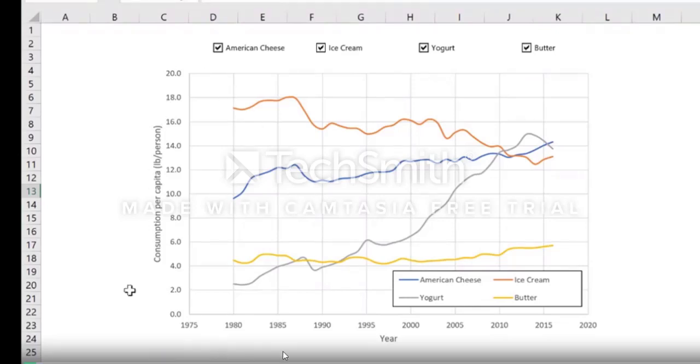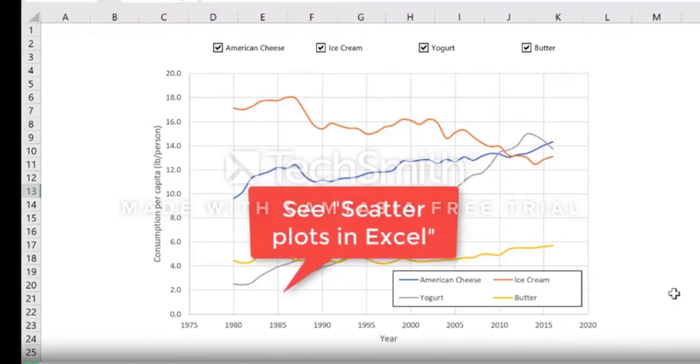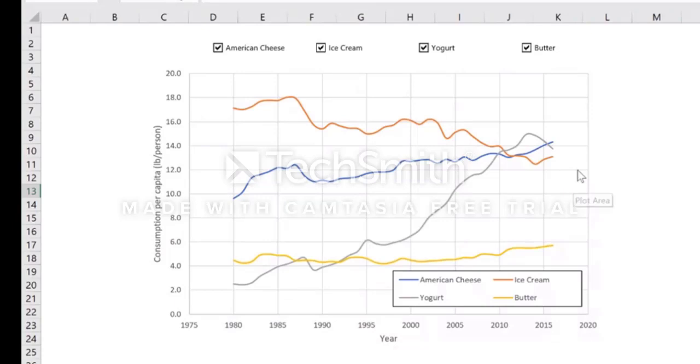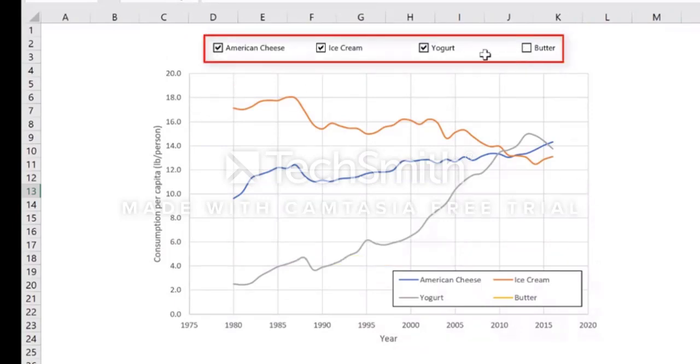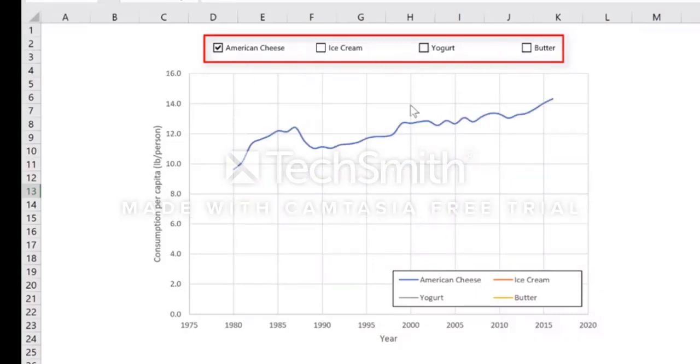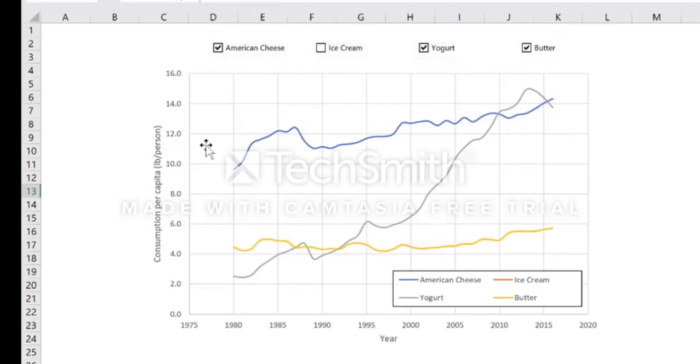If we have a scatter plot here, I created this in a previous screencast. Using these check marks up here, I can select which of those series I would like to display on this chart. So this is actually a dynamic chart. And I'm going to show you how to make this in this screencast.